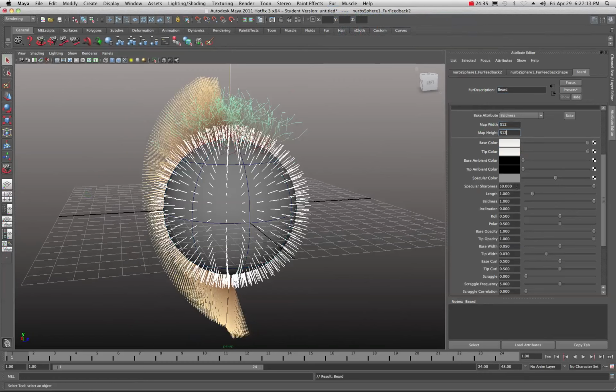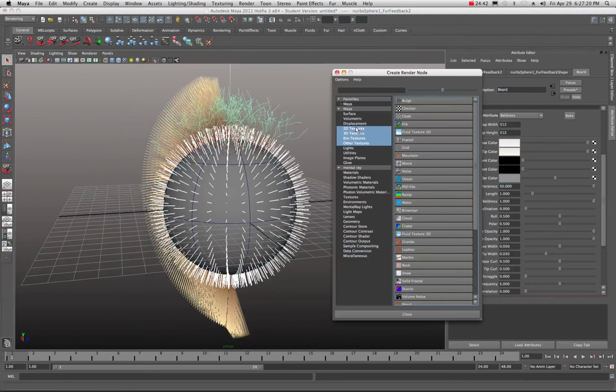So you get the idea. It's pretty easy to start working around with this. Now we're going to click on this baldness, and we're going to create new texture. And this time we're going to do a 2D texture.